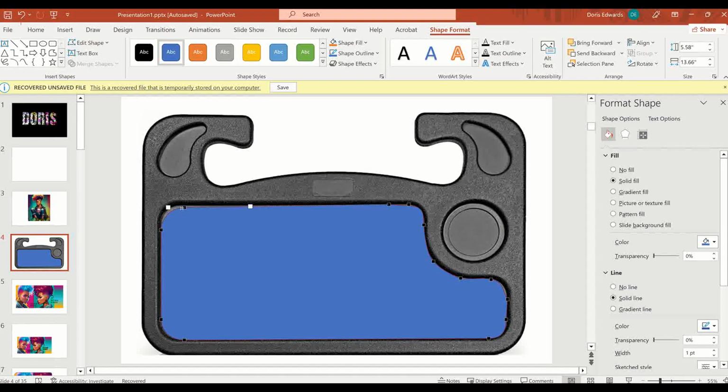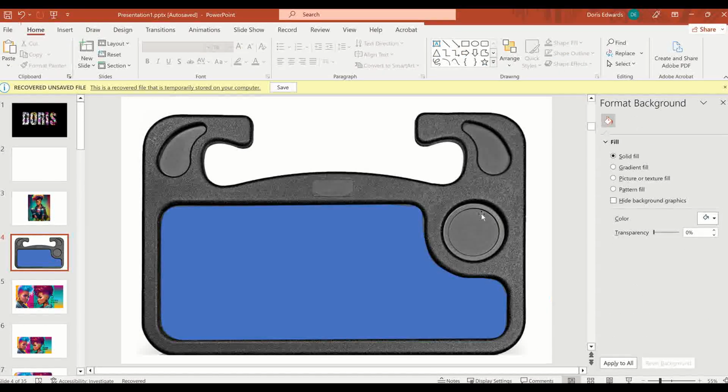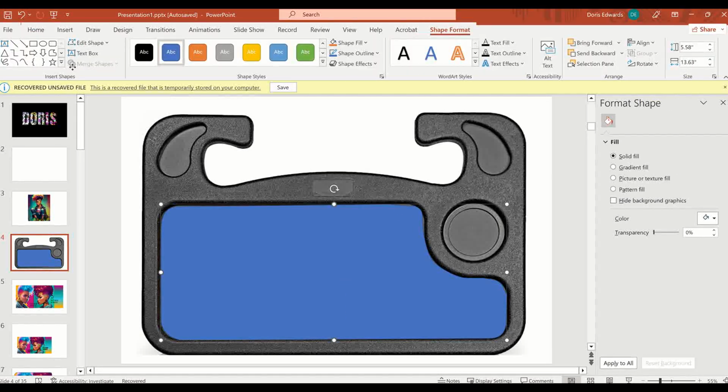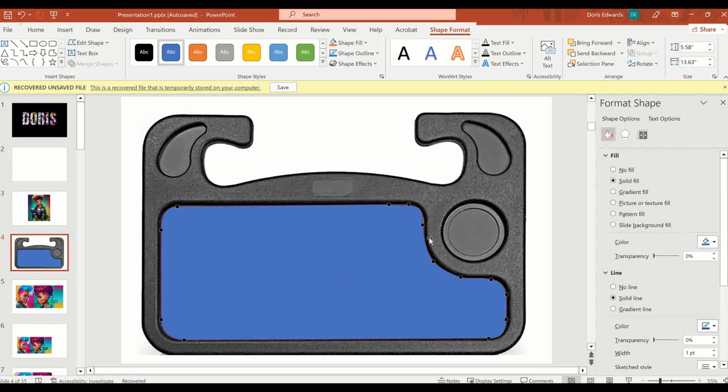Okay, I'm going to bring that one over just a little bit, and bring that one over and that up just a little bit. All right, I'm going to fix this little side right here. Edit shape, edit points. So again, bring that one kind of out.